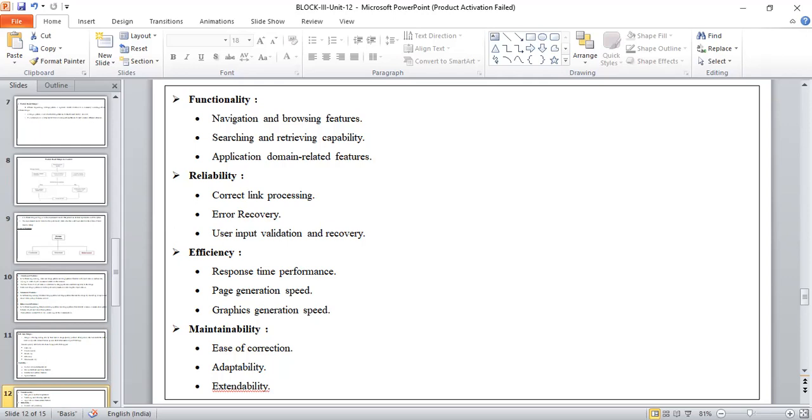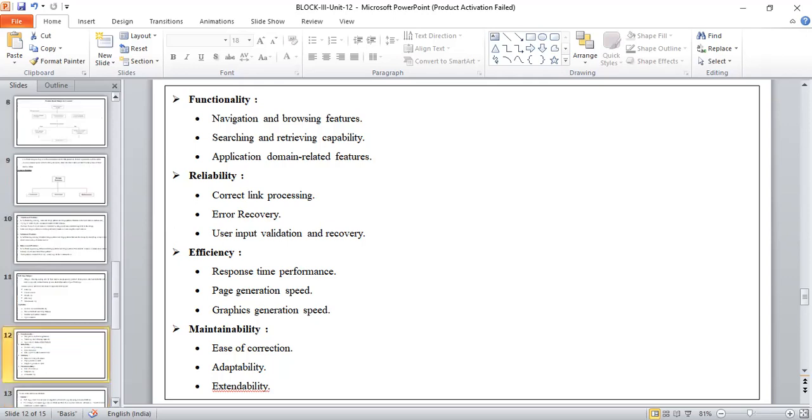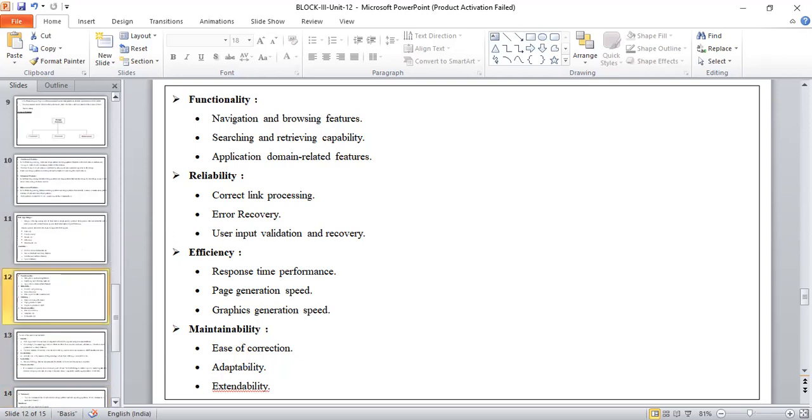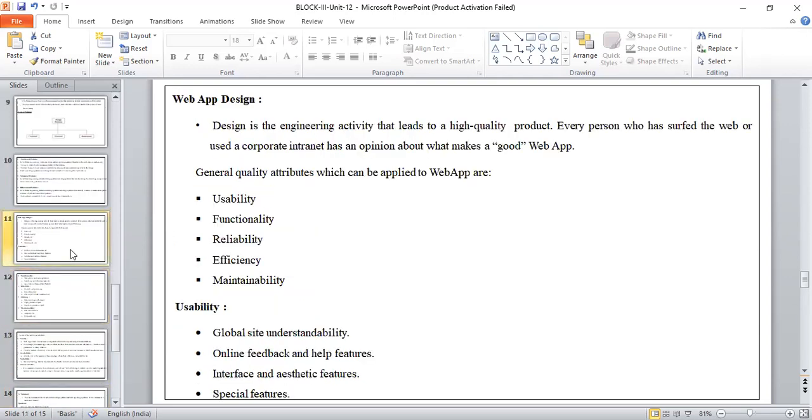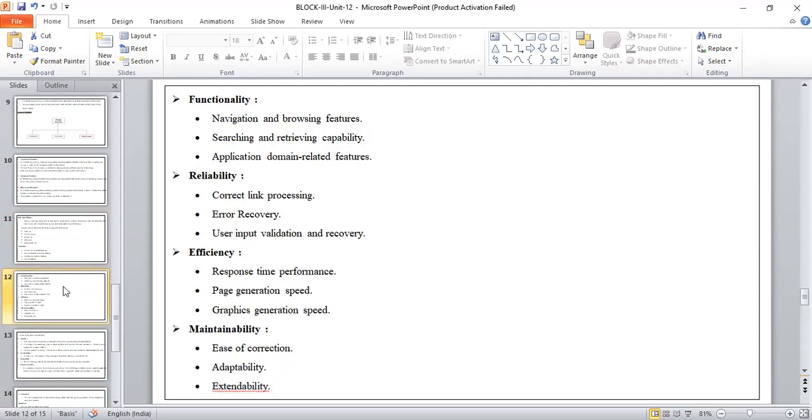And then extendable, there is updation. Extendability is updation, another versions. Therefore, it should be able to move to the next version. It's able to extend our existing version of a web application. Able to extend in simple. Okay. These are the things. Therefore, what are the attributes of web application? Usability, functionality, reliability, efficiency, and maintainability. Okay.